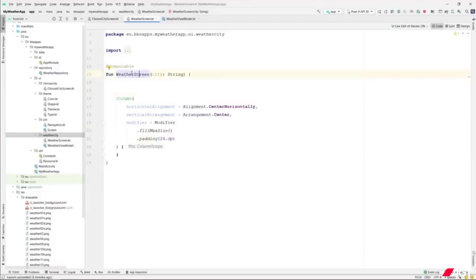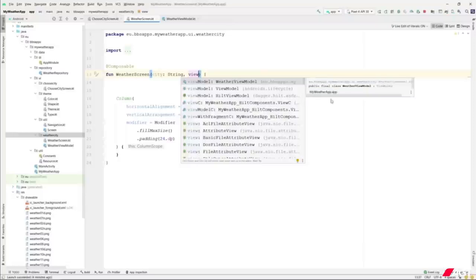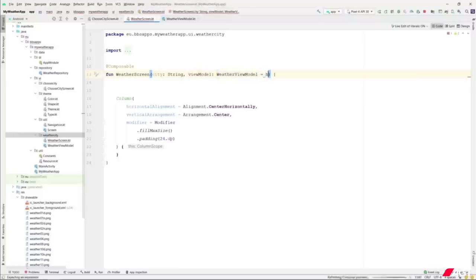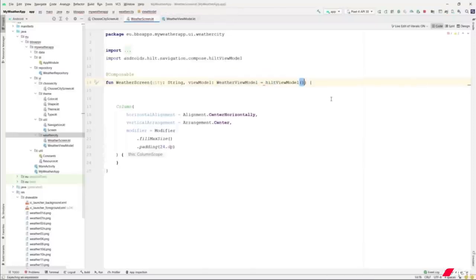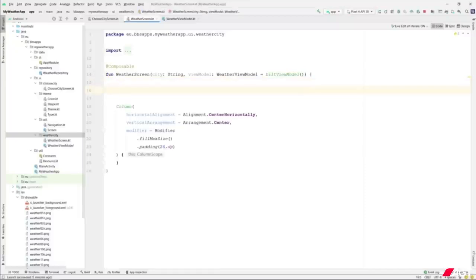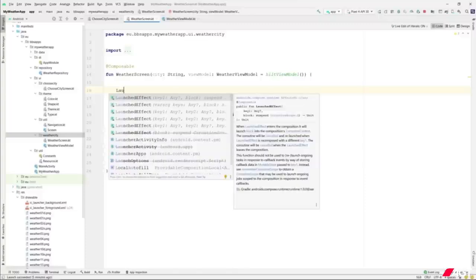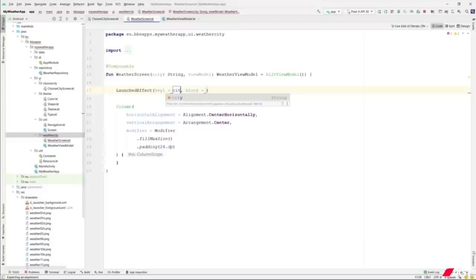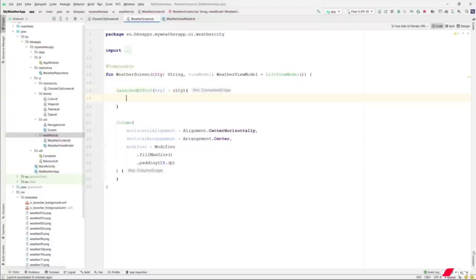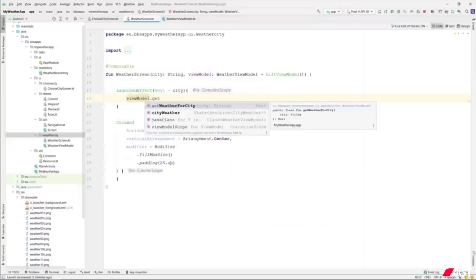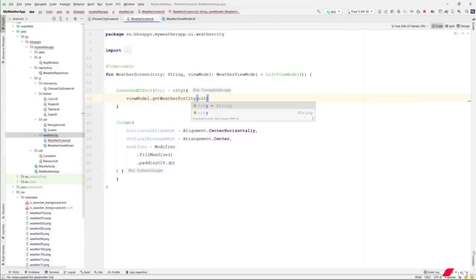We need to change the signature of our function. We need also a view model of type WeatherViewModel. It should be equal to hiltViewModel. But how do we call a view model? We use LaunchedEffect, as you probably remember from the Jetpack Compose tutorial. The key will be city. And open the block and call viewModel dot getWeatherForCity and provide the city.